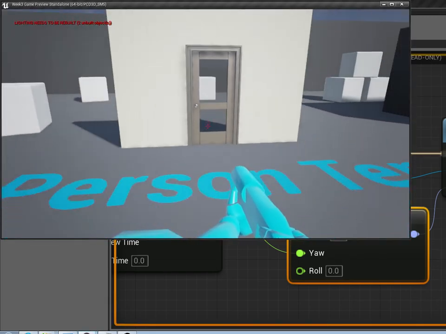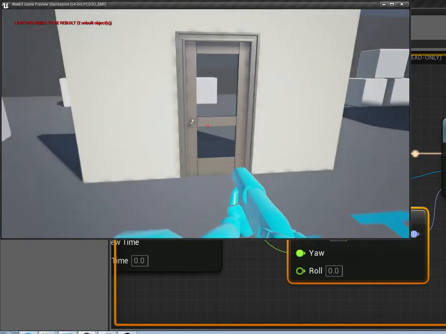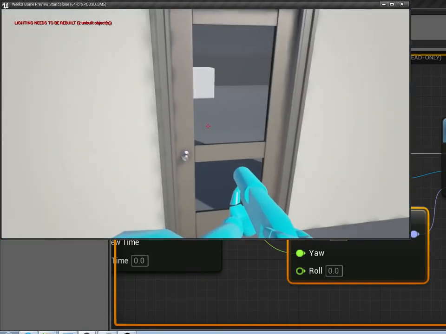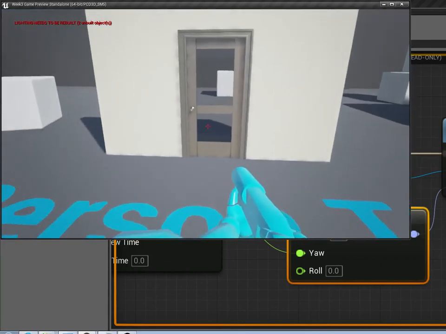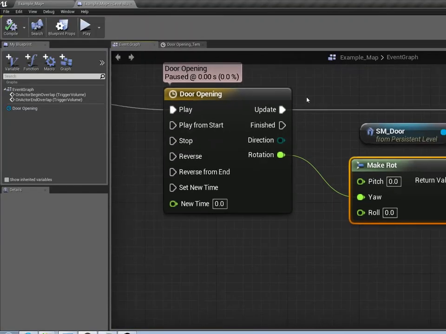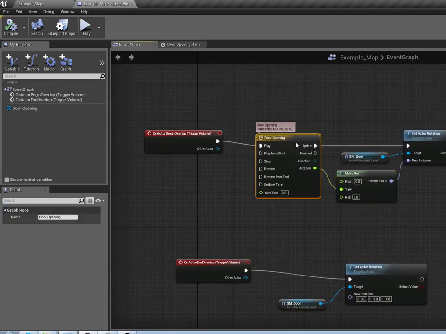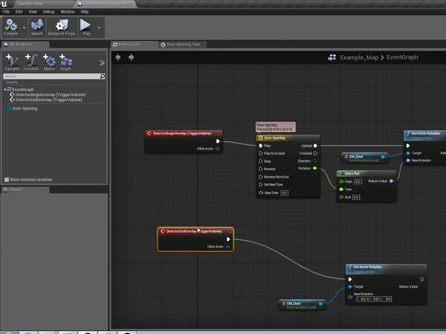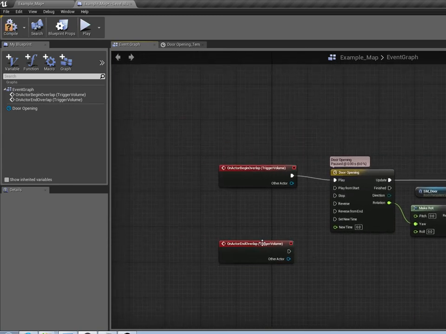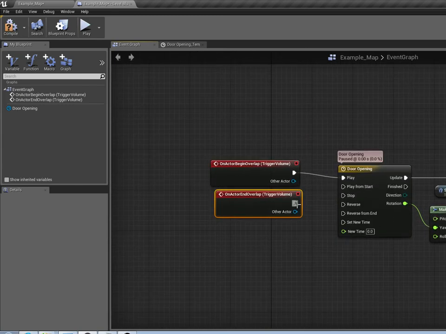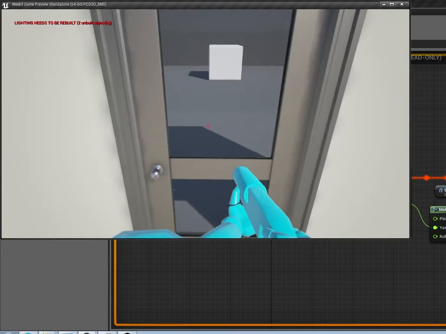And there you go. And then we'll have to hook it up so that it closes properly too when you leave. So it'll work the first time, and then after that it'll snap. And this part's actually really easy. If you want it to close properly on your end overlap, just call reverse on your timeline. And that's it. This will be your door.